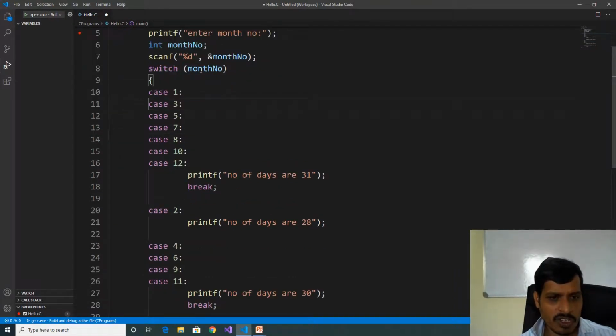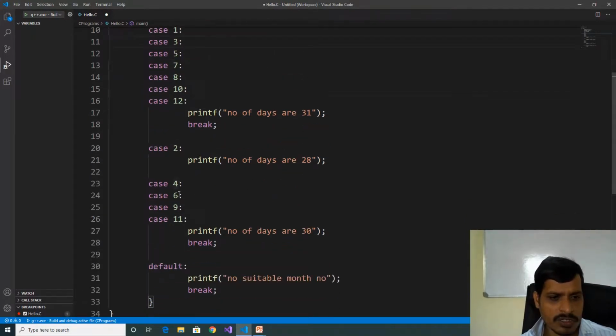Later we have switch of month. Here case 1, case 3, case 5, case 7, 8, 10, 12. For all these months, we have number of days are 31. So here we are not providing statements for these cases. Finally, we are providing statements for case 12. That means if we provide input as these numbers, then we need to execute these statements. If we provide 4, 6, 9, 11, then we need to execute this code.